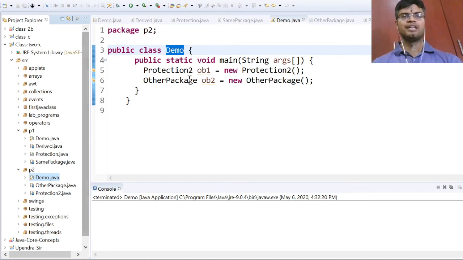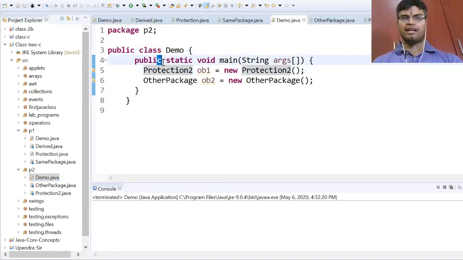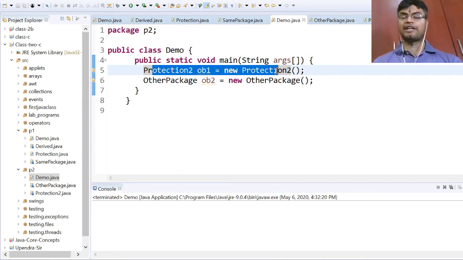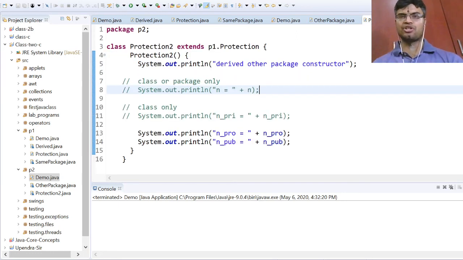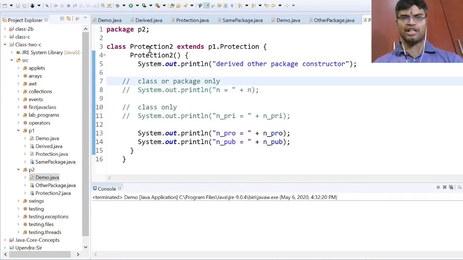That is fine, right? So in this demo class, again a main function has been used, within which I have created an object called ob1 for my class called protection2. Next I have created an ob2 object for my other package. So we'll quickly go to this particular class called protection2. Now you can see here this protection2 is extending a protection class.